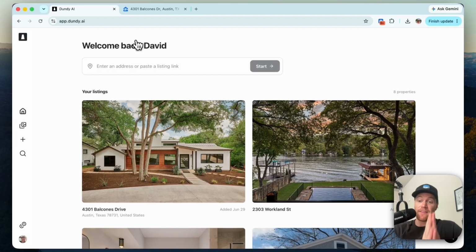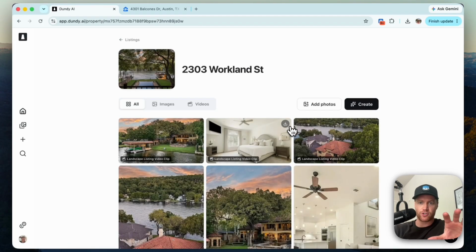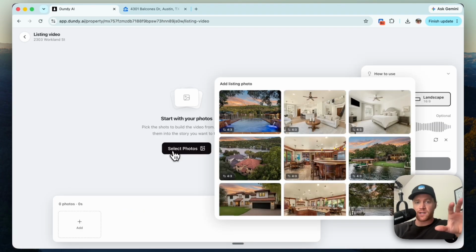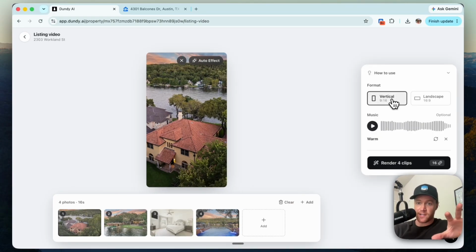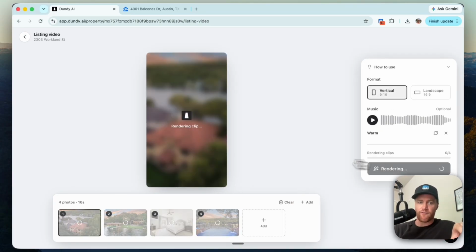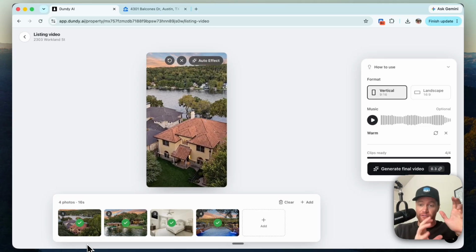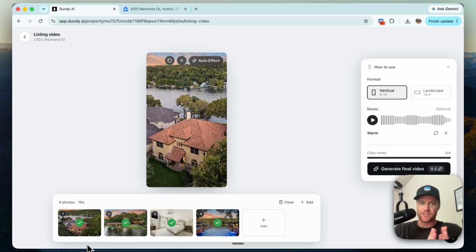Now we can do the same for the vertical video at 9:16, great for Instagram, TikTok, and other social media platforms, in the same way we just did landscape. So we're in a new property here. We're going to create a listing video. We're going to select our photos, click vertical 9:16, and then render out all 4 of those clips. And those finish rendering, and now we have beautiful vertical video from those listing images.